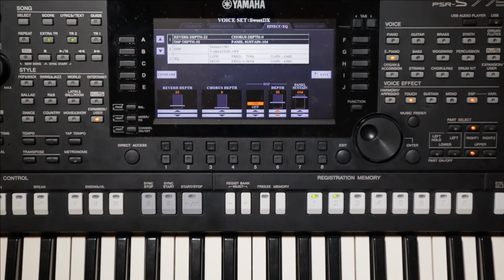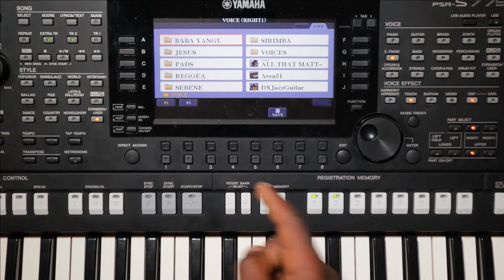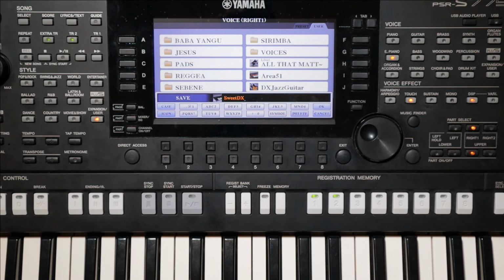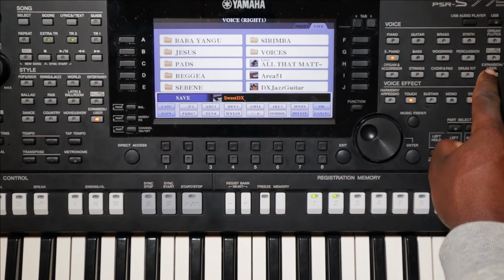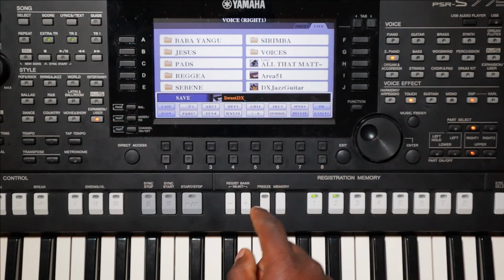And our last thing to do, once you are happy with all your settings, is to save this, because it would be such a disappointment after you've fixed your voice and then you forgot to save it. You press save, and from here you can select where you want to save it. If you have a USB stick plugged in, you can select that, but in this case I just save it in the memory of the keyboard by pressing save, and this will go straight to the user expansion on the voice. Or if you have a USB, you'll go in that, and here you can give it a name.